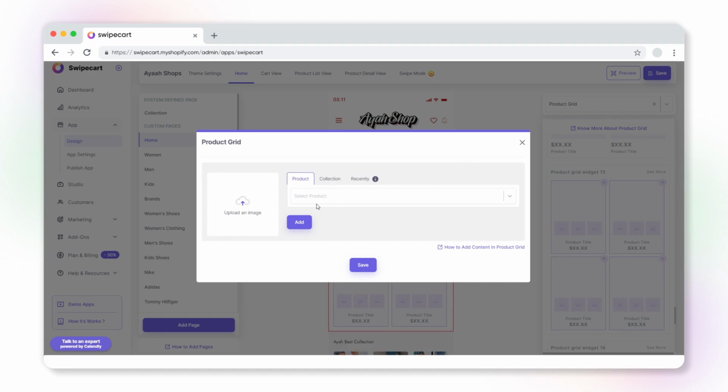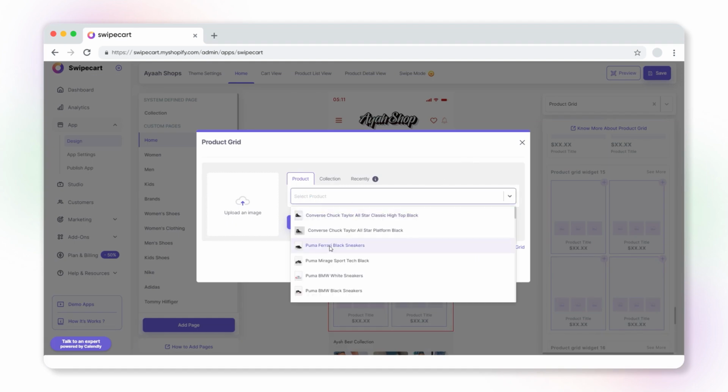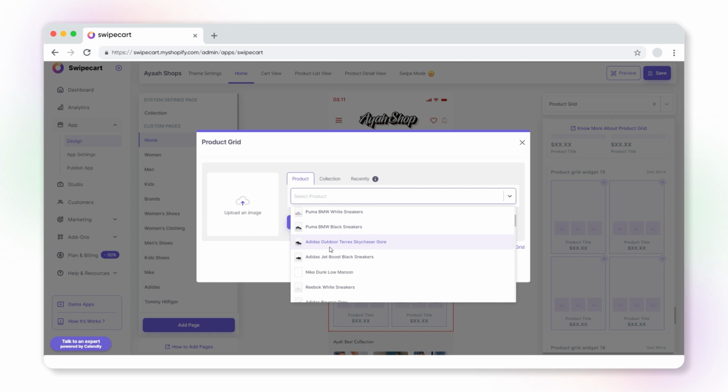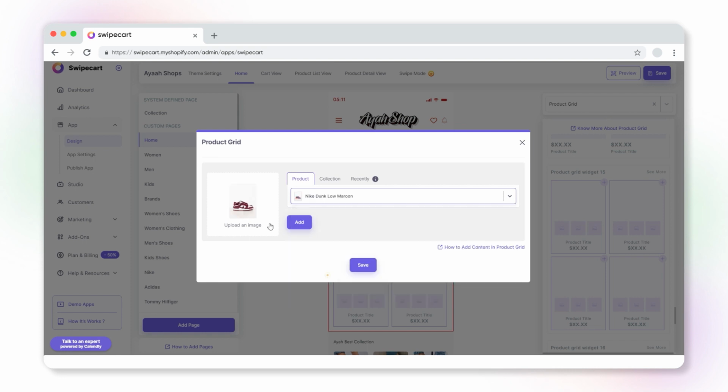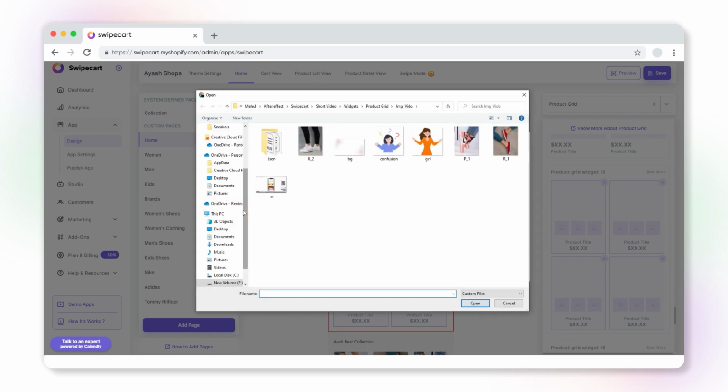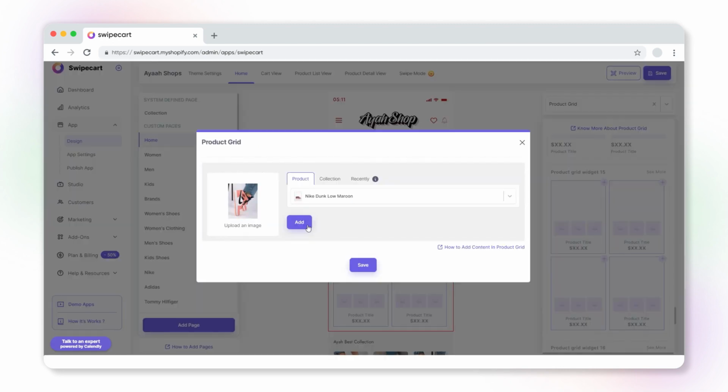1. Product: from the drop-down, you can select and add suitable products to complete your grid. As you select a product, the product image loads on the Upload an Image section. Once you have added the required products, click Save.